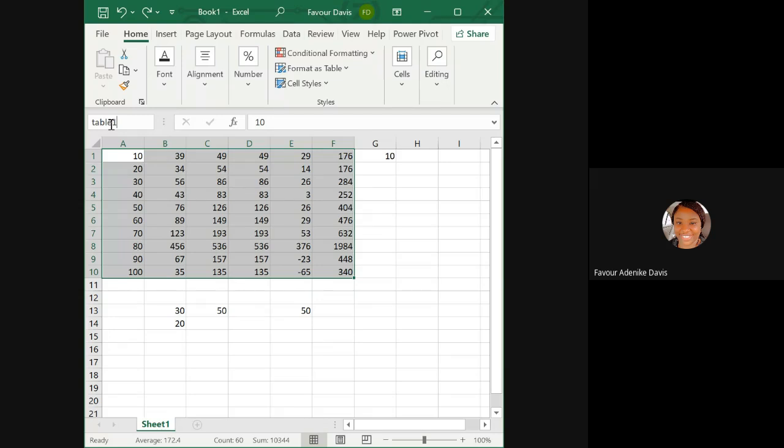Unable to see my screen? Please check your network, Abayomi. How many people? I believe my screen is visible.